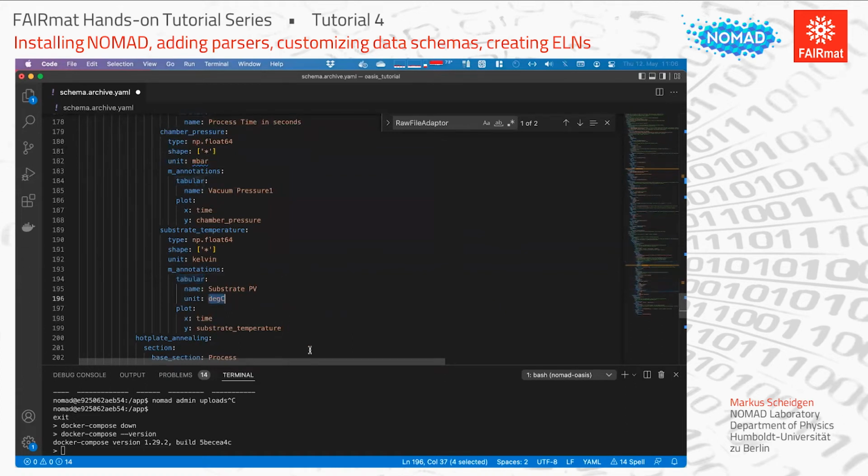You can also do some unit conversion in the annotation. Like here, I think the table is storing them in degrees Celsius, but we want to have them in Kelvin. So we basically tell that the table is storing them in degrees Celsius and we want to have them in Kelvin, then the system knows how to convert them.